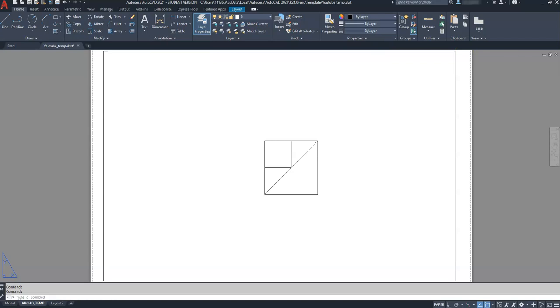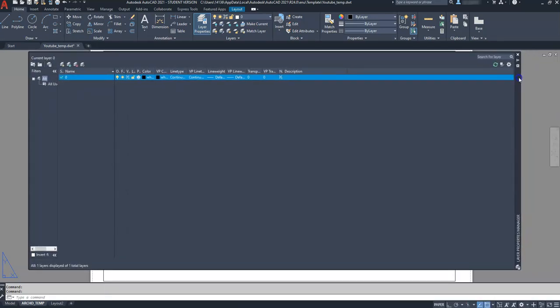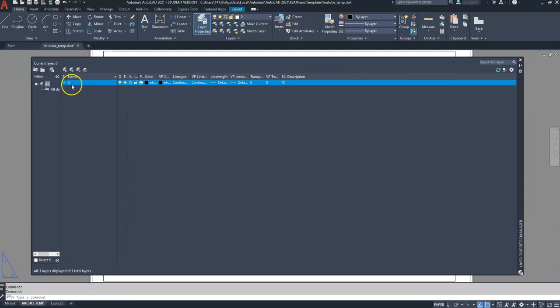I opened up my other screen. Let me drag it on over. And currently right now, I only have one layer, which is my 0 layer. I try not to do a whole lot in my 0 layer. I try to have defined stuff.